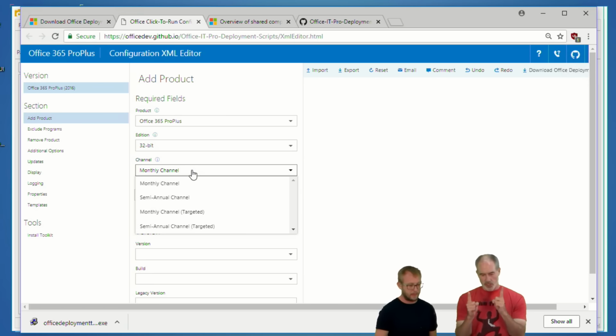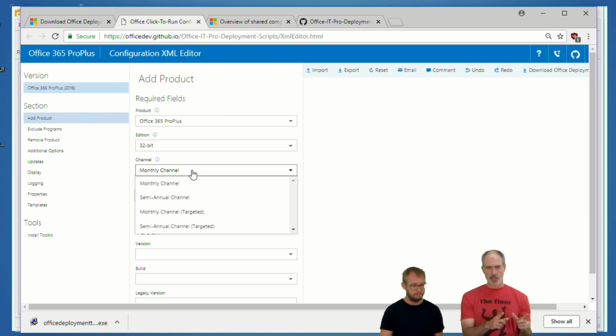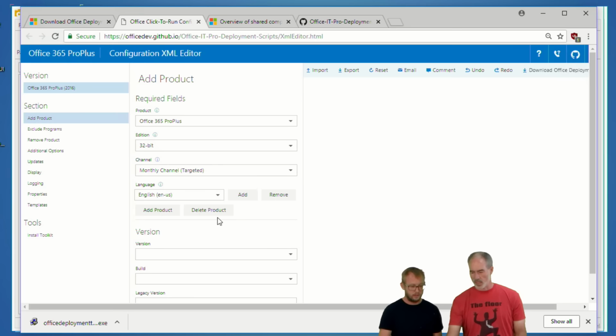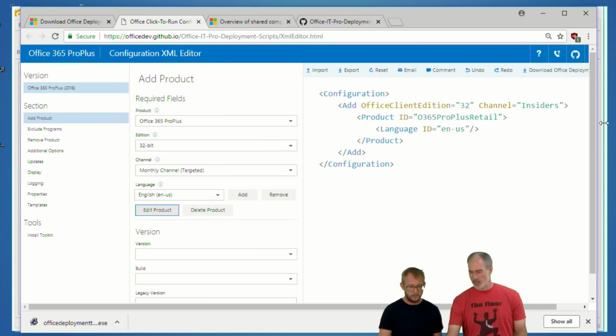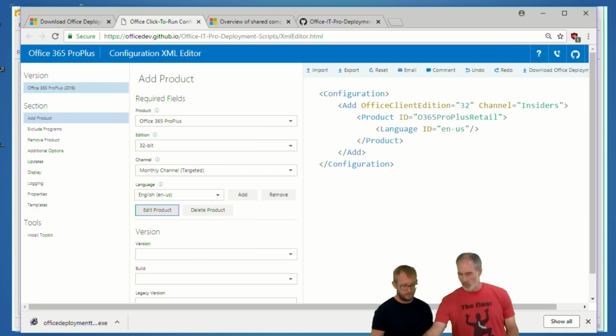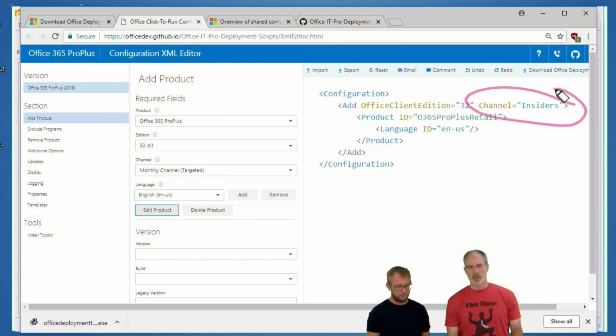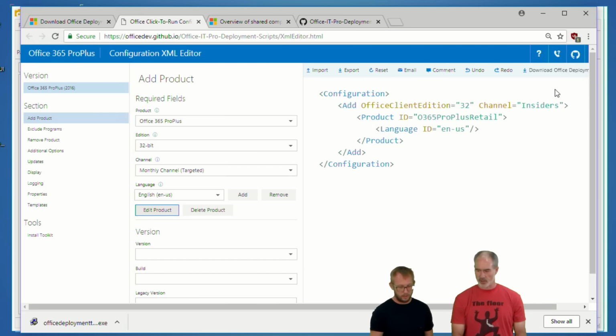Now, there's a discrepancy between the documentation that was updated just a couple of weeks ago and the XML editor, which is also up to date. According to the documentation, there are only 3 channels, but according to the XML editor, there are 4. The one in question here is the one that says insiders. It is not in the documentation. I have no idea if it works. I haven't tested this out. I will, but I haven't yet. But it is very strange that there's that one.